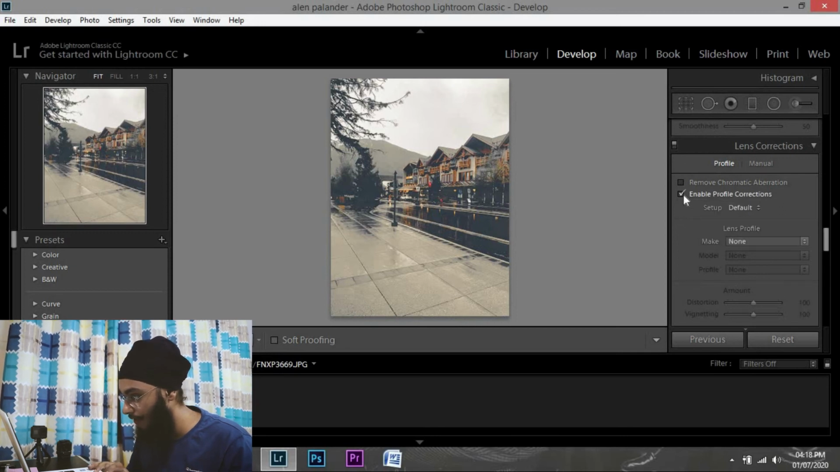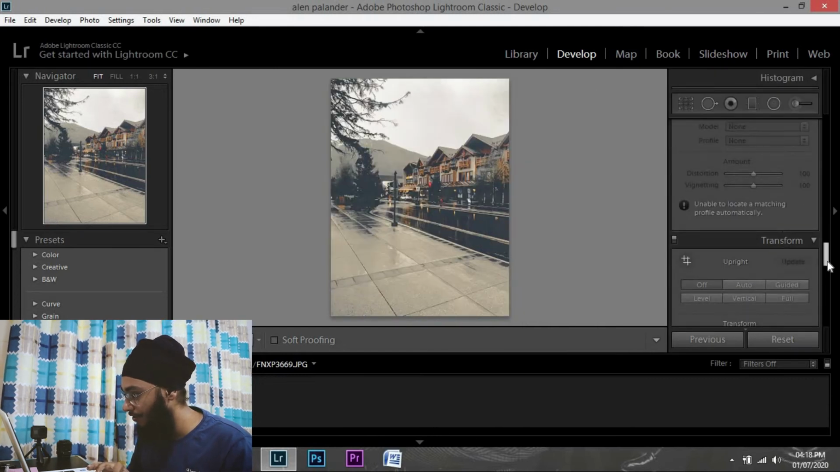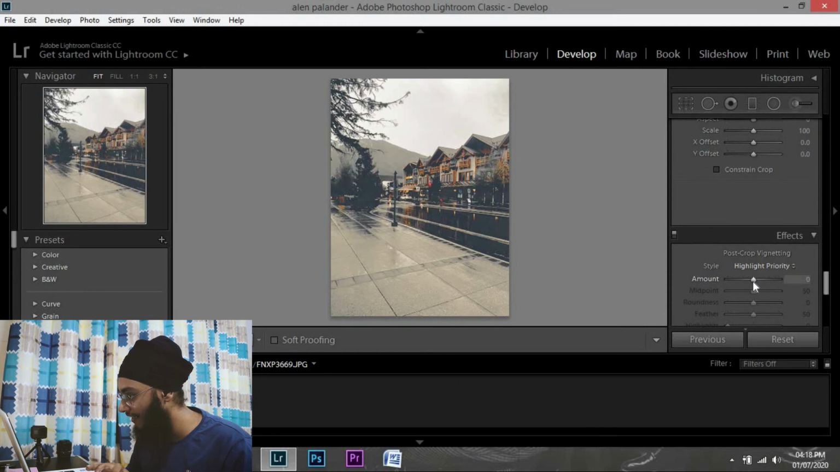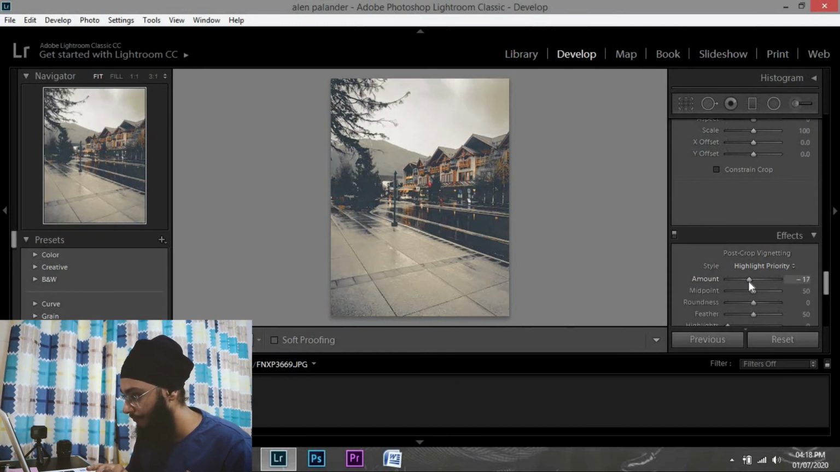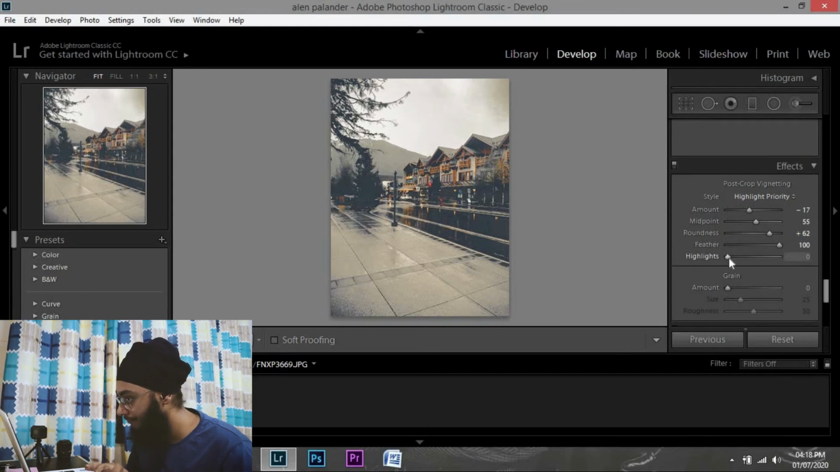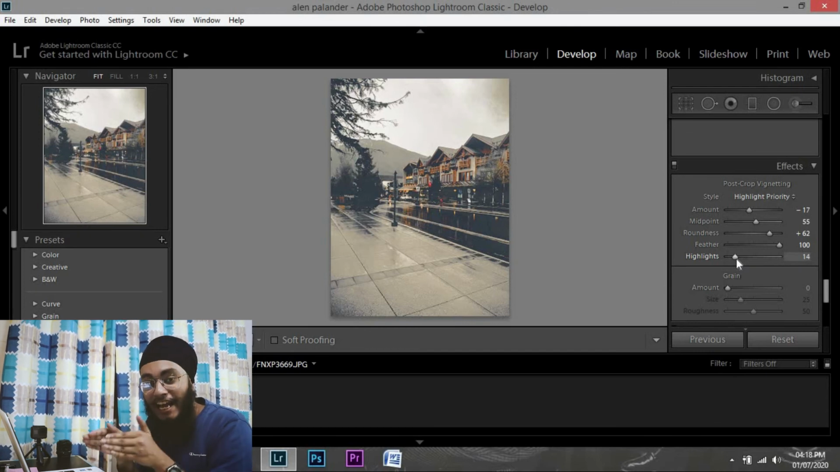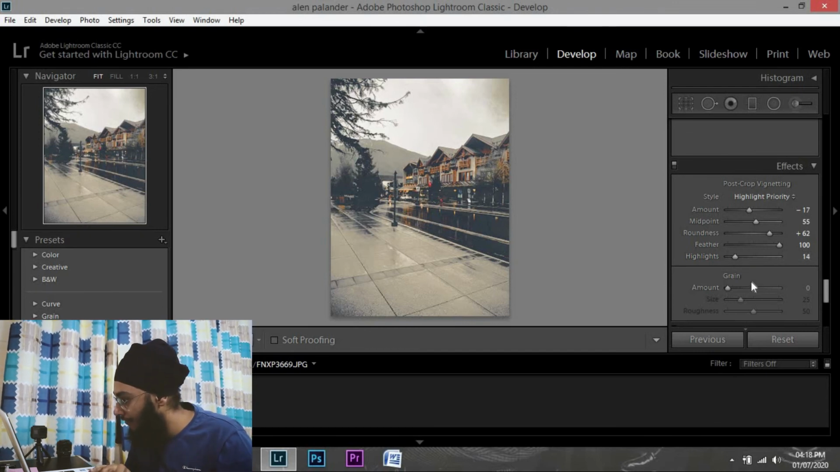First of all, I think we should try with enable profile, but it's a JPEG file, so profile correction isn't going to do much justice. Now vignette should be there. Now see, when we are vignetting the picture, feathering is important, because by doing the feathering, what happens is that, you know, you get a completely gradual progression of the vignette.